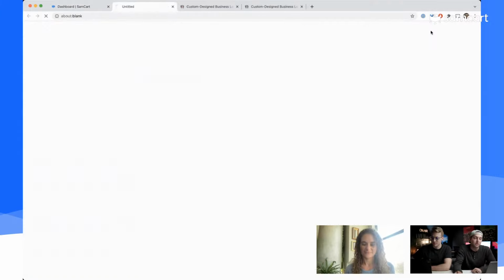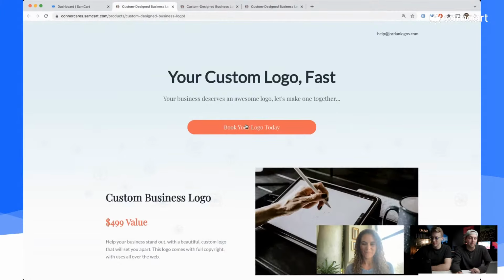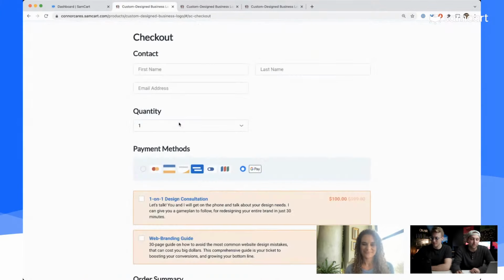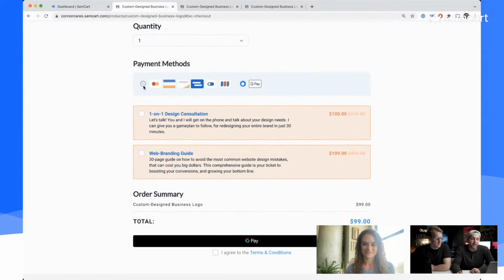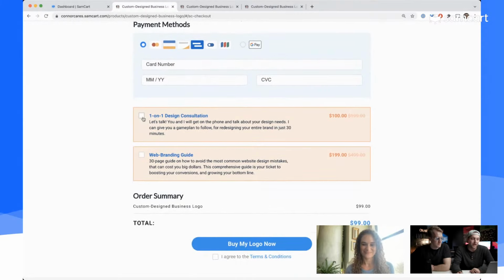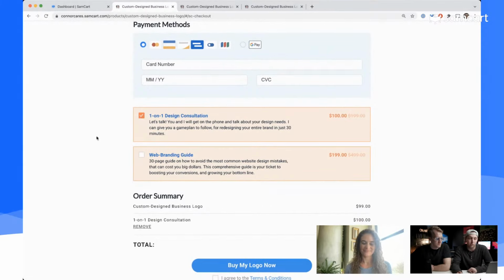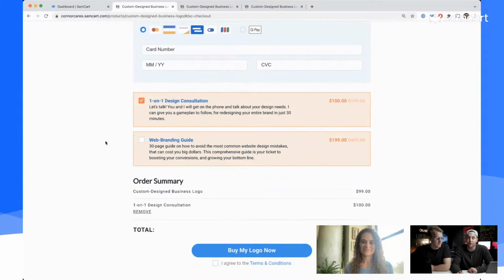And now let's go back. I'm going to hit preview one more time. And if we go to the bottom of the page, you guys are now going to see these two order bumps right here waiting for people. Okay. So your customers all of a sudden could come for a logo design, right? Maybe I'll enter a credit card and they can say, awesome, I want that one-on-one design consultation. And now their order is $199. Awesome. I want that web branding guide.